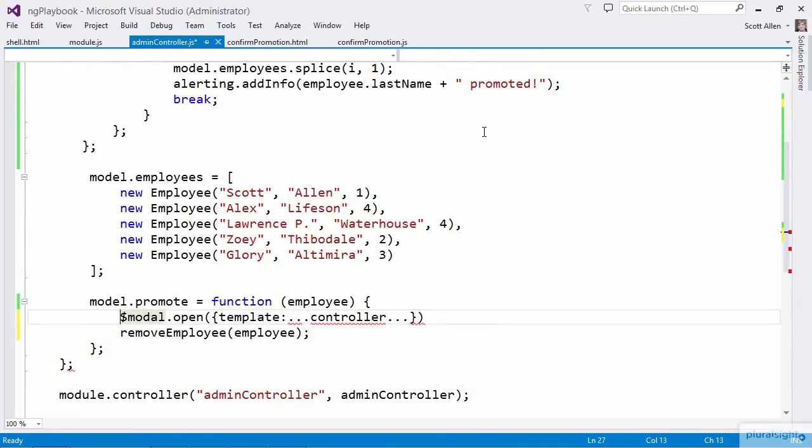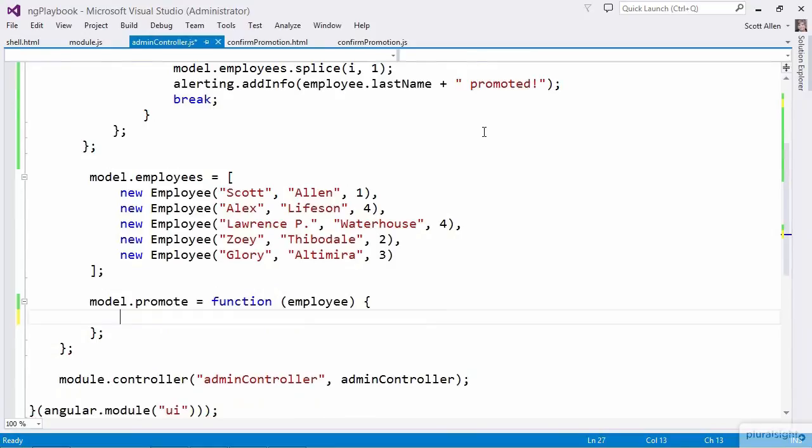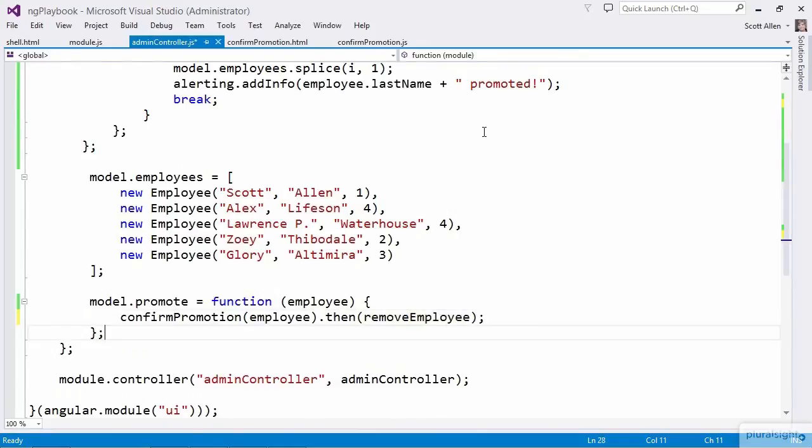So one of the approaches I take in software design quite often is to write the code that I would like to see, and then see if I can make that code work. Inside of this promote functionality, it might be nice to invoke a function, confirm promotion, for this employee, expect that to return a promise, so I can say then, remove employee. And that's nice, simple code that's very readable and doesn't have all this noise about dialog options and template URLs and controllers. Let's see if we can make this work.